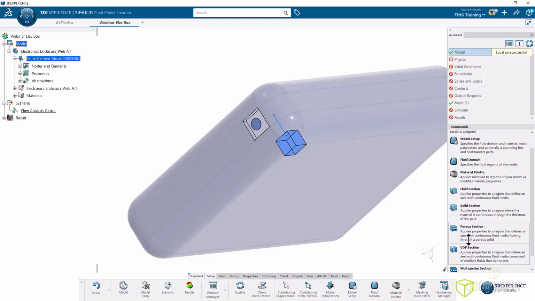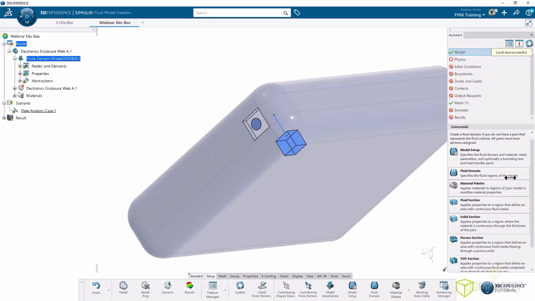I can add porous sections. If I wanted to add that, I can add additional materials or potentially additional fluid regions. I'm not going to do any of that, so this is, in actuality, all I need from this step. So let's move on to the next one.